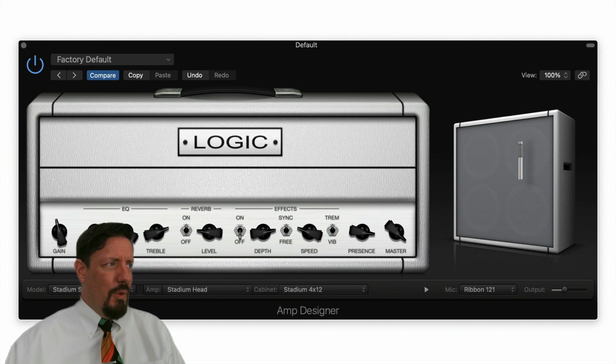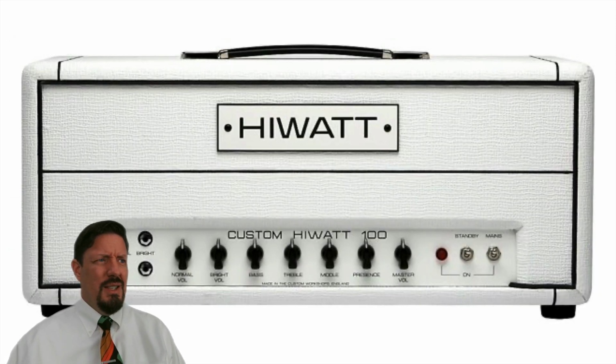And then we had the Stadium Stack. I read a few different options for this. All of them were the High Watts, as you can see, going from here to this. This one is the High Watt, a custom High Watt 100. There are some other models it could be, but it's certainly off of the High Watt type of sound.